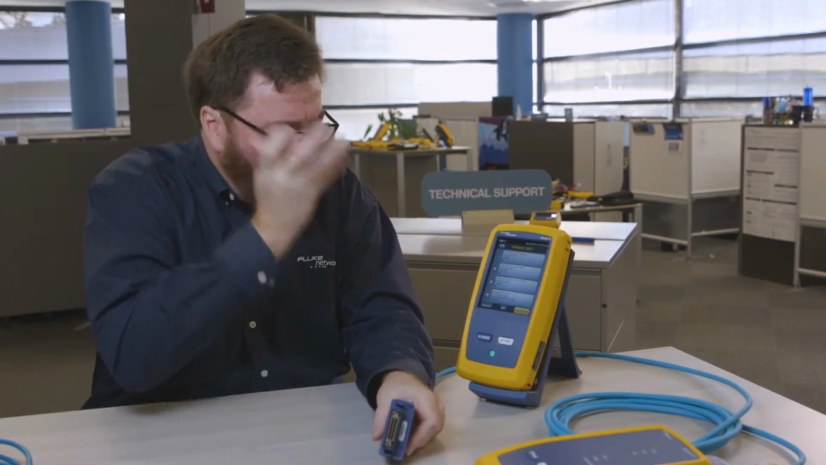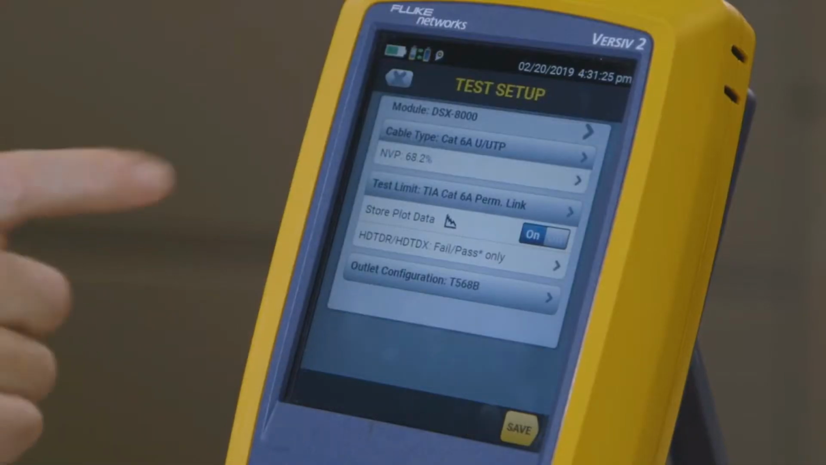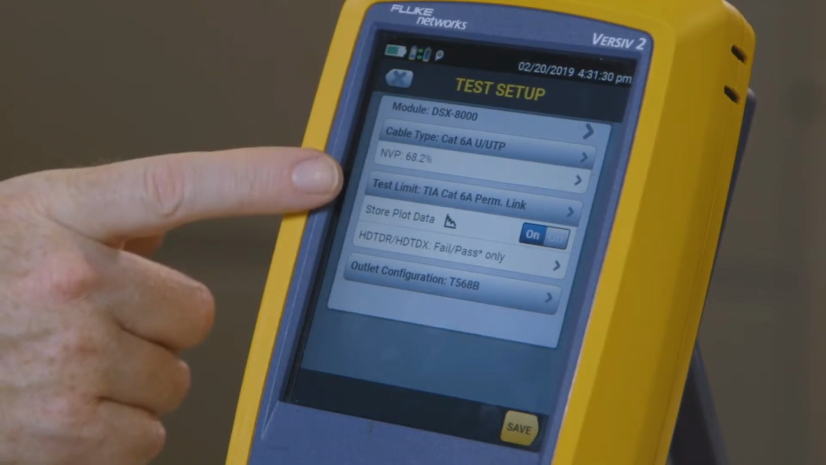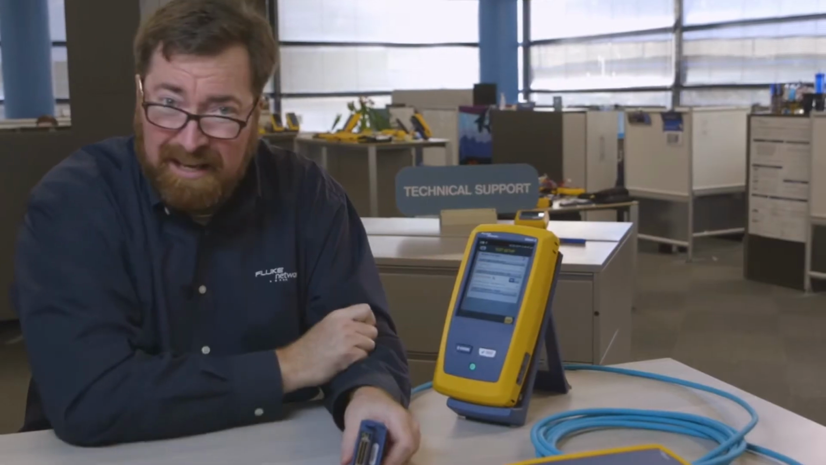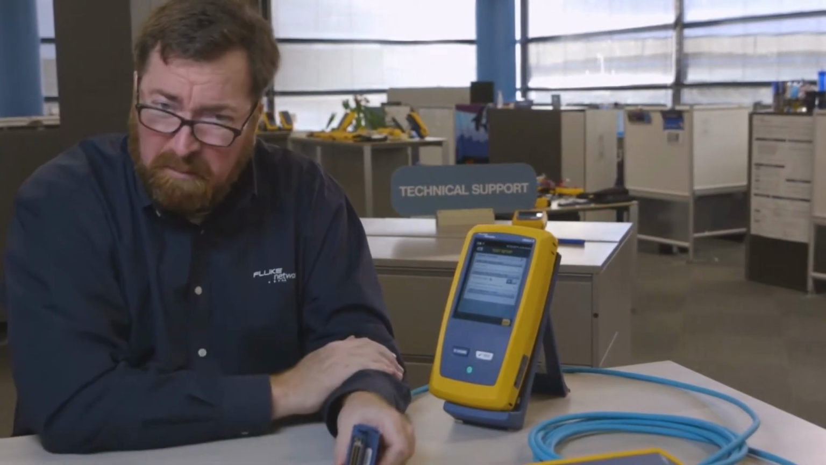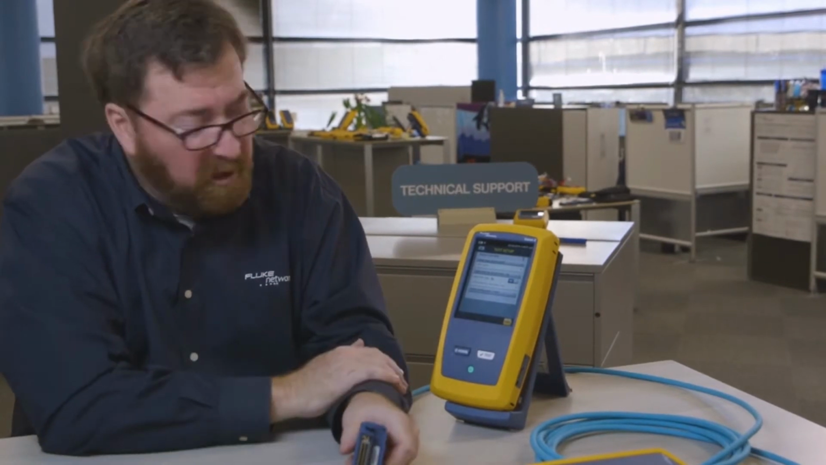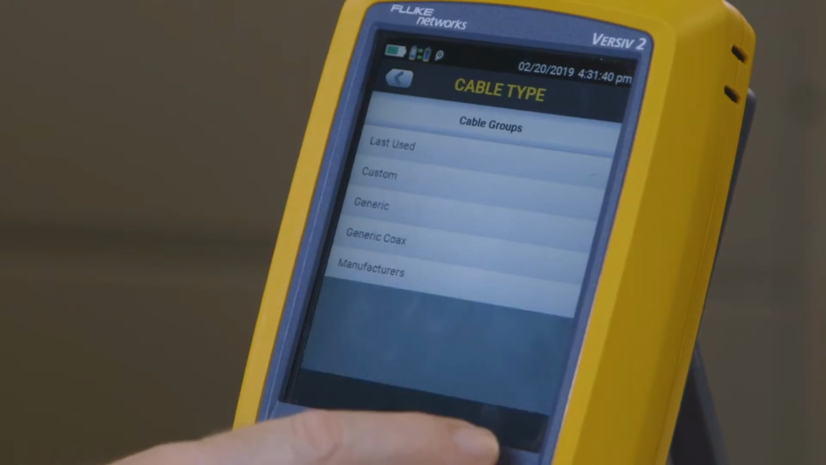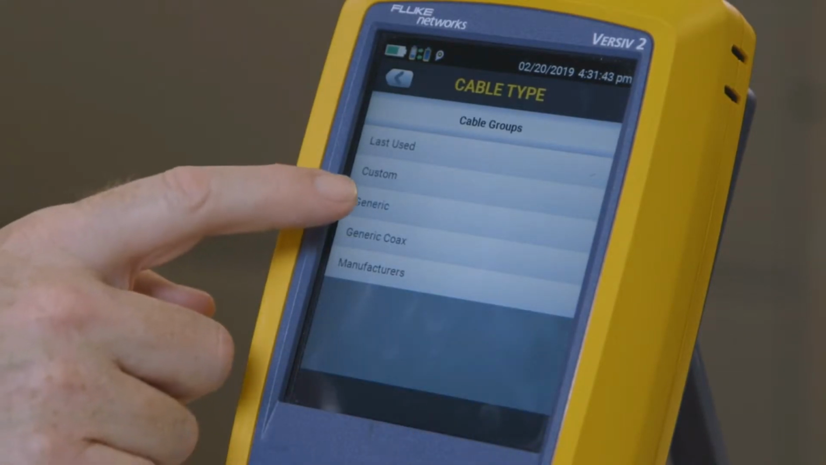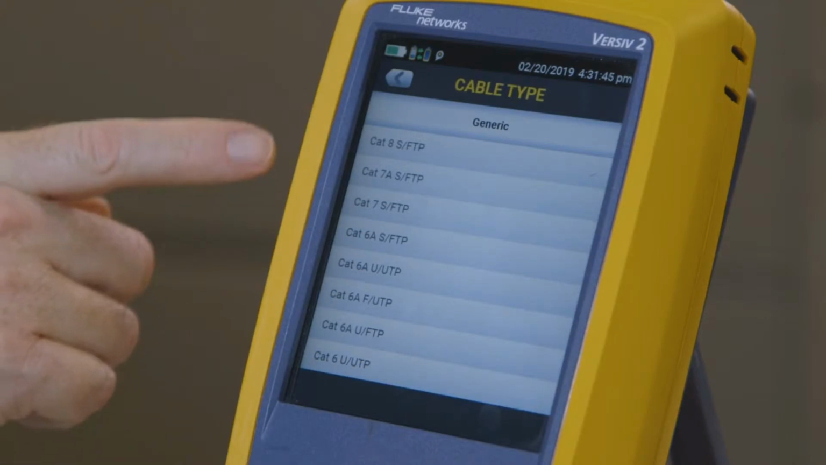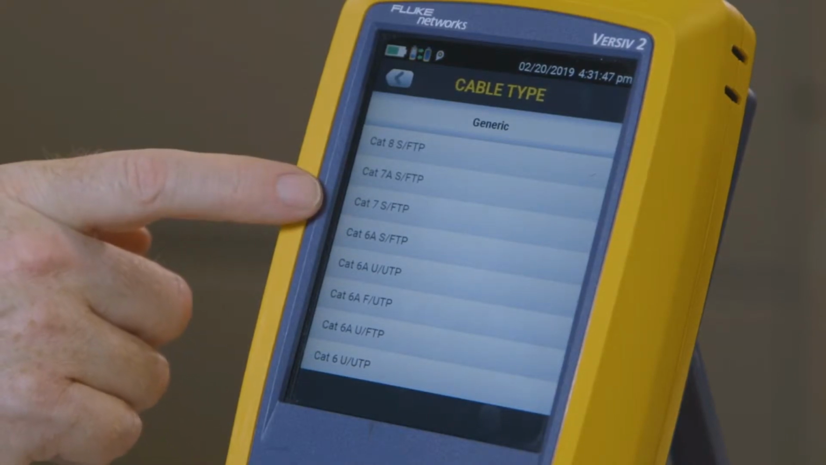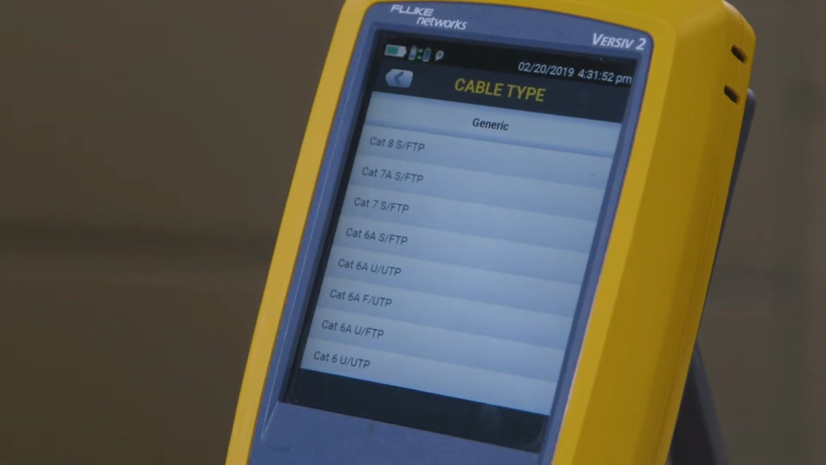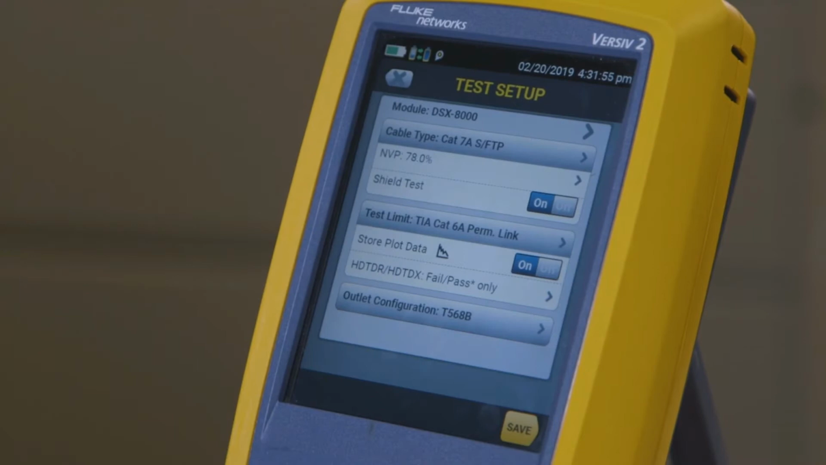When we go in here and choose to do a new test, we're going to default to our standard Category 6A unshielded cable and our standard Category 6A permanent link. The industrial people may be saying permanent link, not familiar with this term. Select the cable type, go down here and select More, go here and select Generic, and I can select a Category 7 or a Category 7A. SFTP suggests that there's both an individual and an overall shield on that cable.